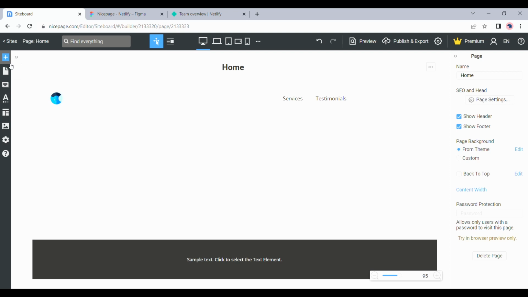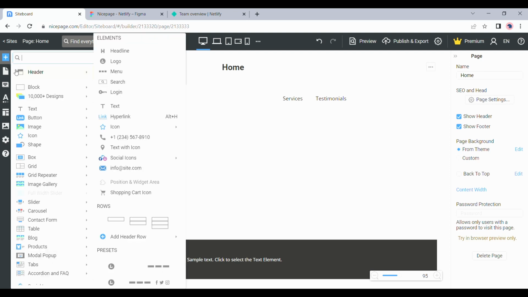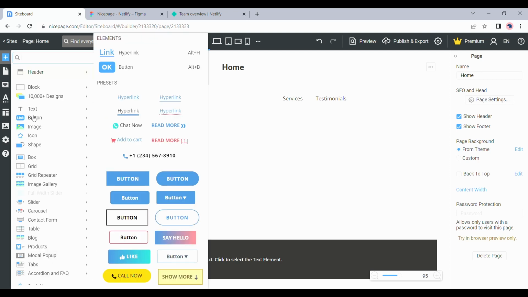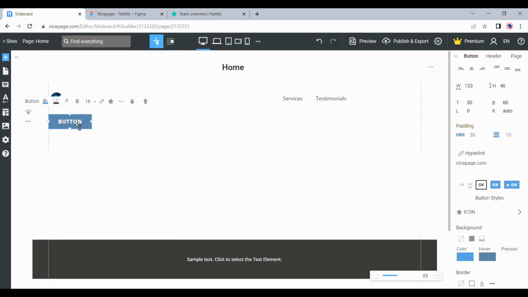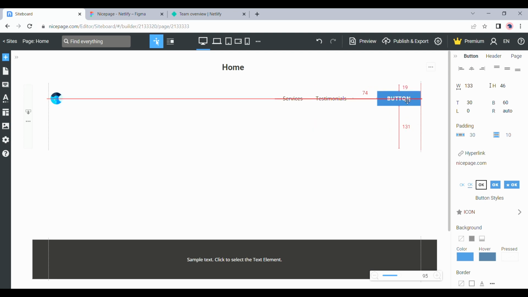Now let's go ahead and add the button. Then we click on the plus icon here, scroll all the way down to button, and you can see that there are a bunch of options that you can choose. I'm going to go ahead with this one. Let's quickly drag and align it with the rest of the elements.